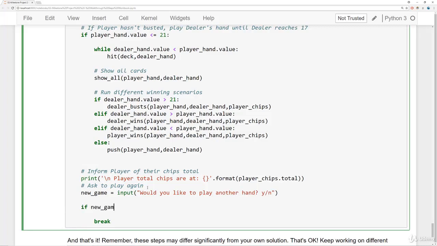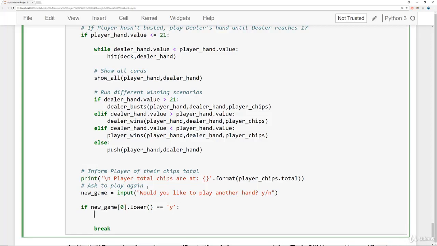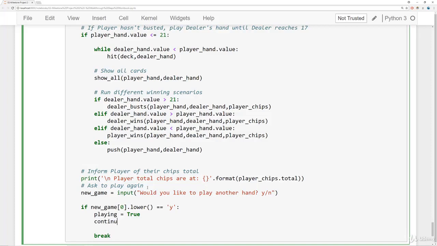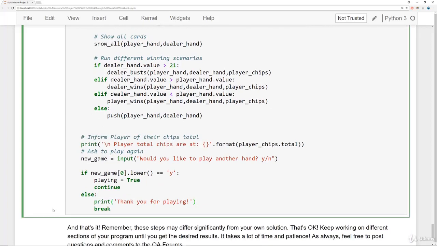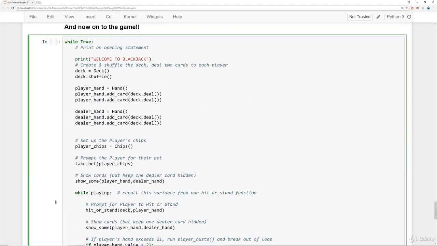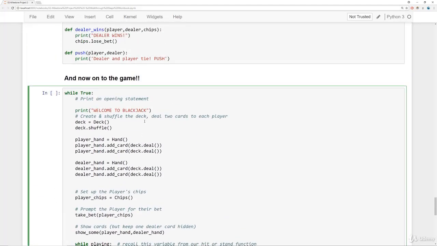And if the result of the new game, if that first letter, lowercase, is equal to a Y, we'll set playing equal to true, and then it's the player's turn again, and we'll continue along. Else, what we're going to do is say print thank you for playing, and then we'll break out of that entire loop. Okay, so we just did a lot of code here, so let's zoom out and run through all the steps here, and then we'll debug just in case we have any typos.